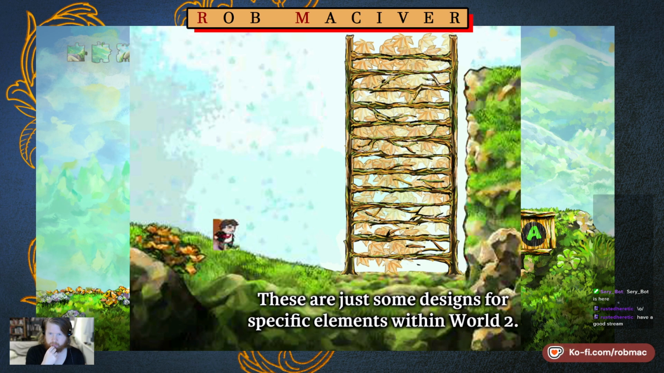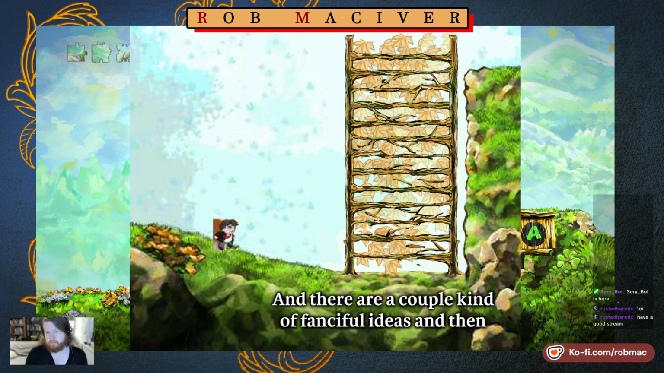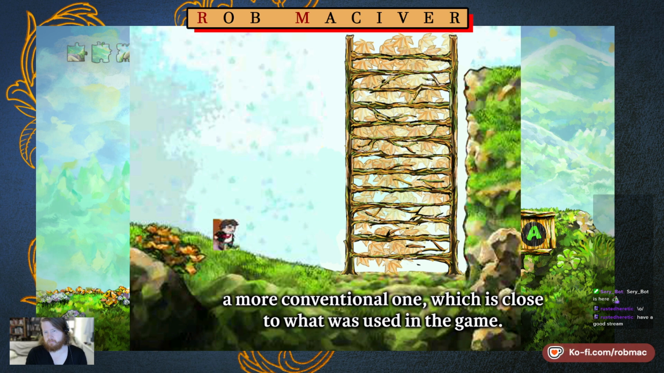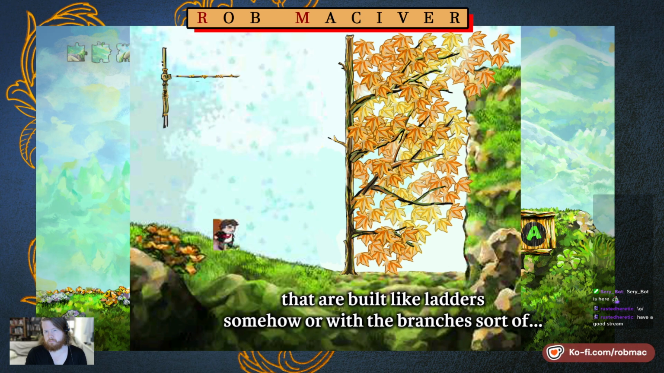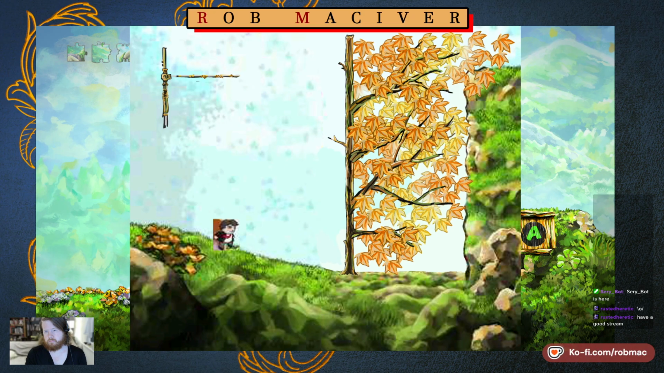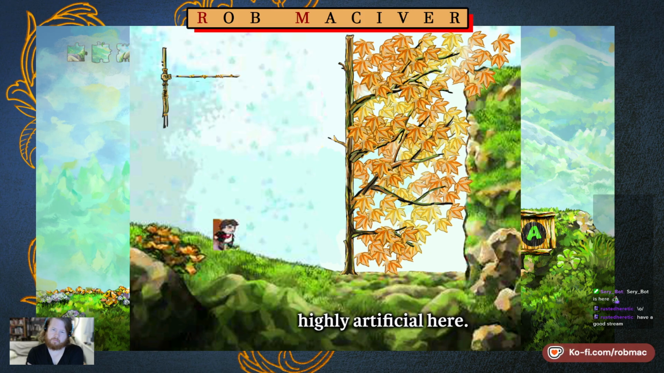These are just some designs for specific elements within World 2. We've got the trellises, which are climbable surfaces, and there are a couple of fanciful ideas, and then a more conventional one, which is close to what was used in the game. I was trying something fanciful with these trees that are built like ladders somehow, with the branches sort of. There's a kind of weird middle ground between something organic and something highly artificial here.